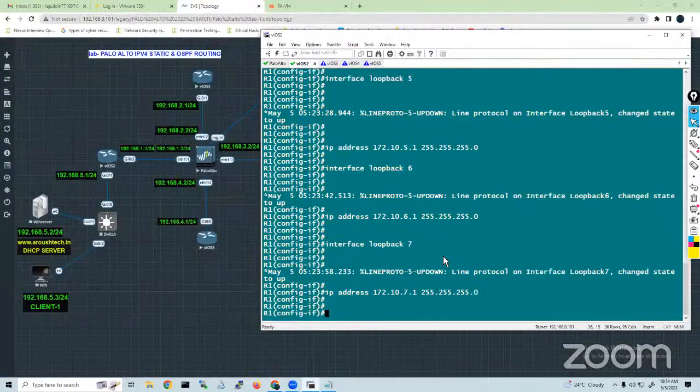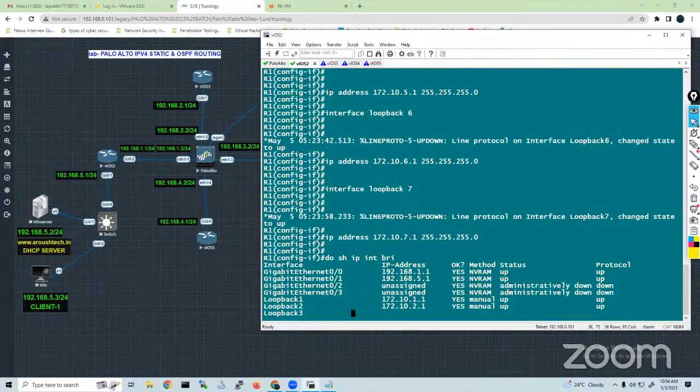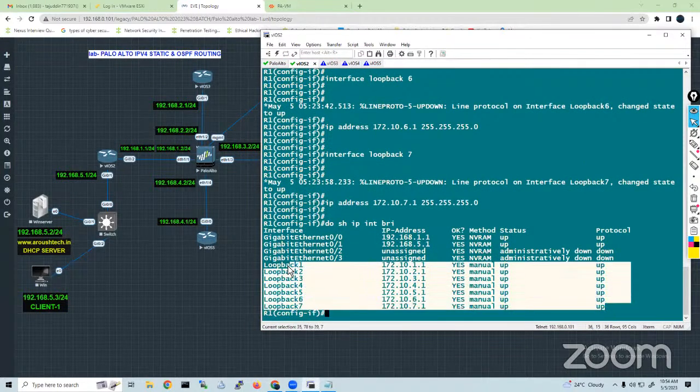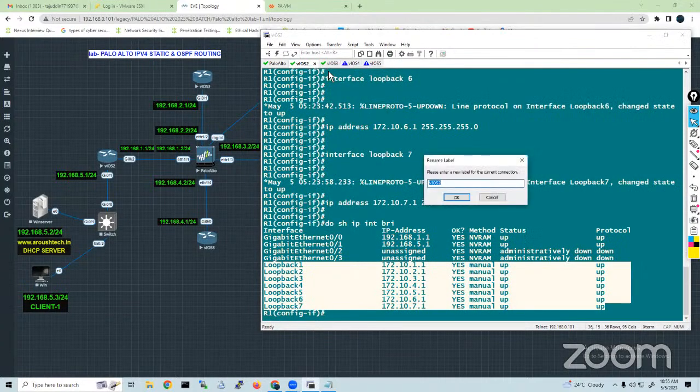Correct. So now how to check? Do show IP interface brief. This is the list of loopbacks we have created: loopback 1, 2, 3, 4, and 5. And same thing for your router 2. So let's rename this. This is my R1.